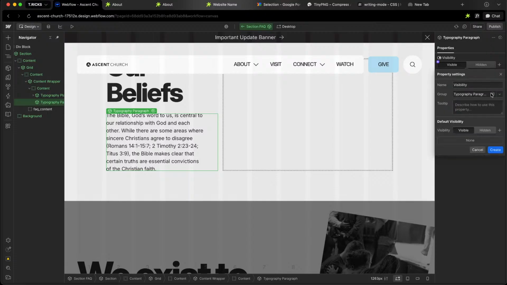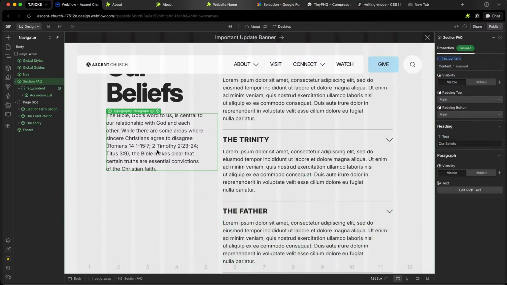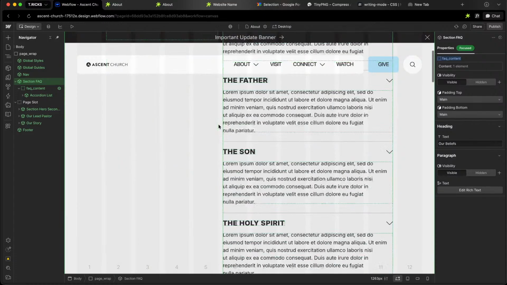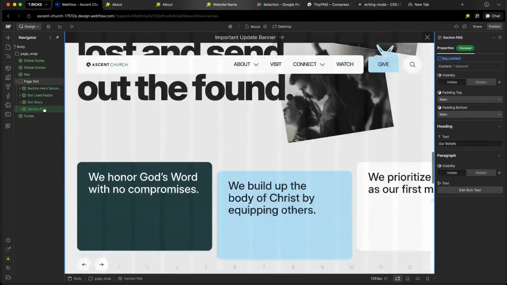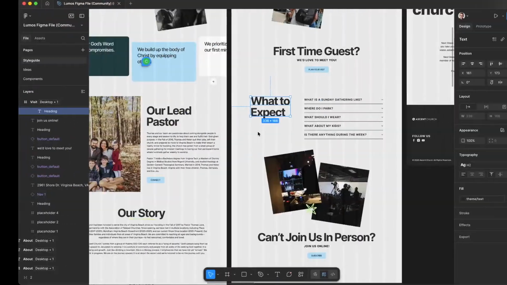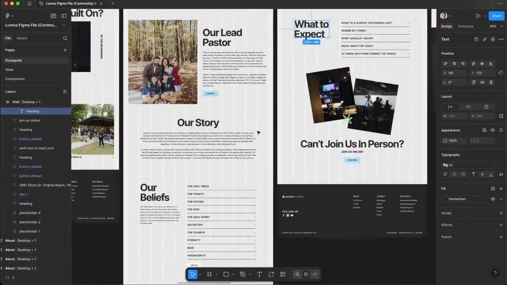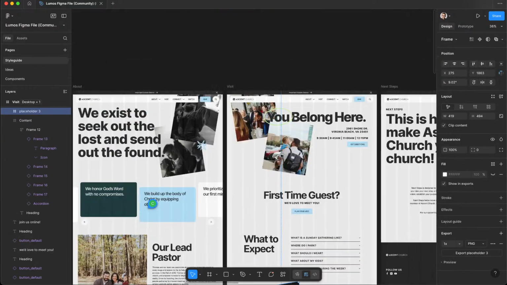I'm going to have visibility as a prop. Paragraph. And then this is paragraph text. Cool. So that's good there. And I can take this section and move it back into here. And that way I can just keep the structure and things consistent across all of them. And I think, yeah, that's good for that.